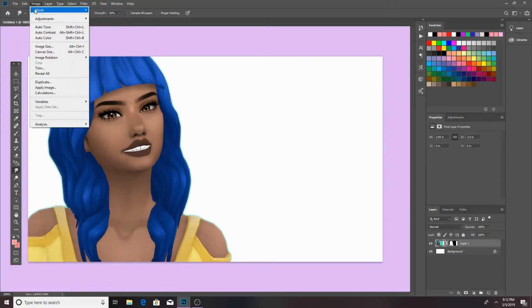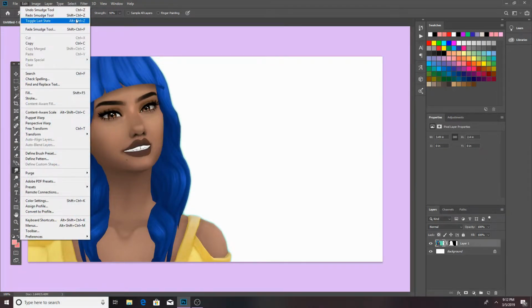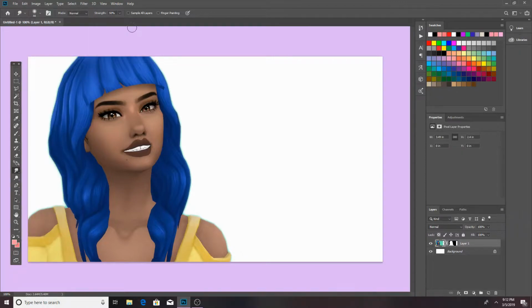But if you want to undo changes or redo, here is the edit. If you go into edit, it says undo and redo, or you can press Control Z to undo and Control Shift Z to redo, but we don't want that. So yeah, let's go ahead and do some nice smudging on the hair.